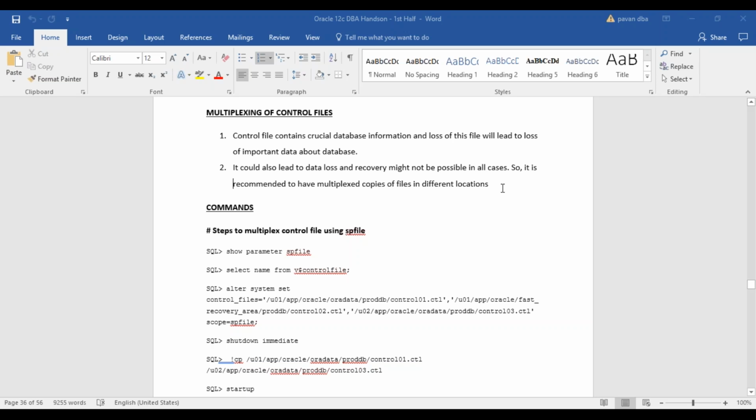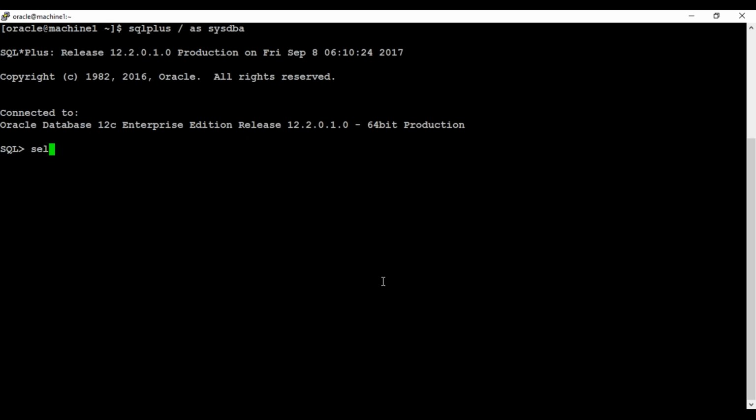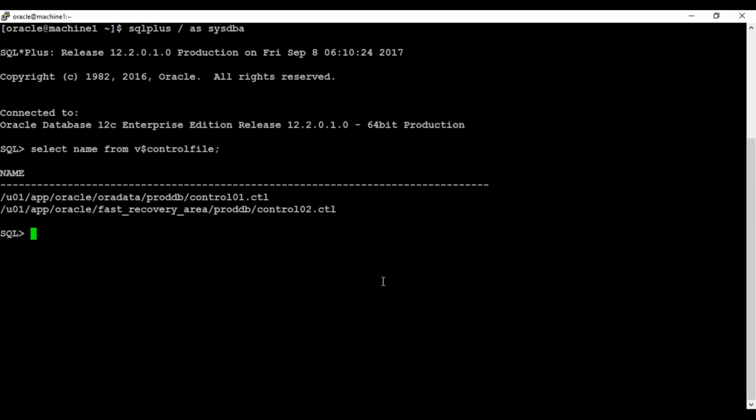And now let's move on to multiplexing of control files. Again the same reason, because the control file has some crucial information about the database. If you have only one file and you lose that file, again it would be a problem. By default, Oracle will have two multiplexed copies.